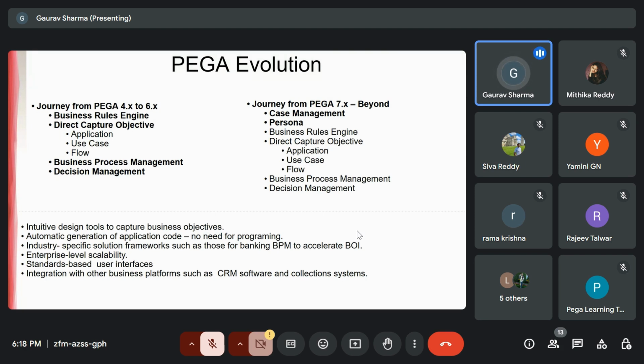Its evolution started with 4.x. Pega used to be a C++ application, then it became a Java application in 4.x. Up to 6.x, Pega used to do only three major things: it was just a BRE system. You can do DCO, process management, and DM. The decisioning management concept from 4 to 6 was very limited, decision tables and trees were the main things.